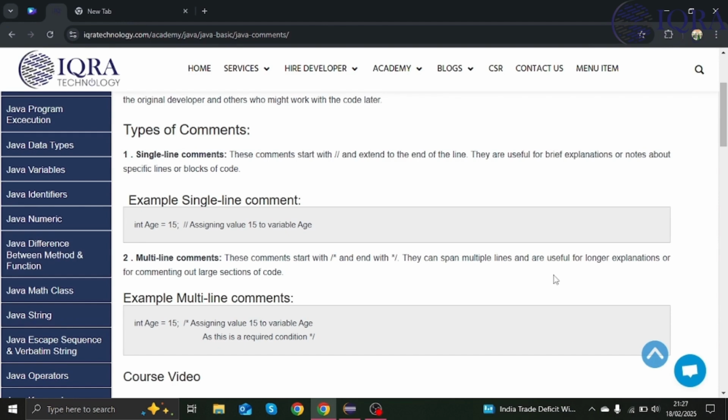Like here we have an example where we have defined an int age. Okay, integer data type, age as the name of the variable, and then we have 15 as the value. So this is a variable and we have assigned a comment here so that the user can understand we are assigning value 15 to variable age. So that's how we use comments to show information about the code.